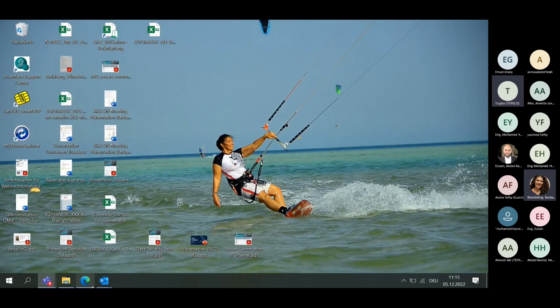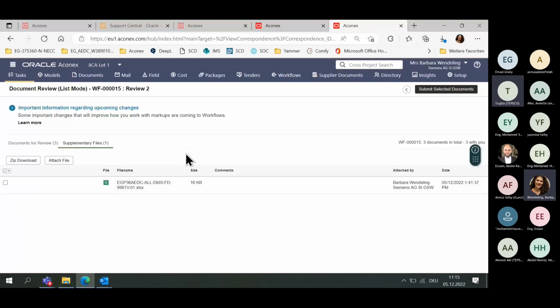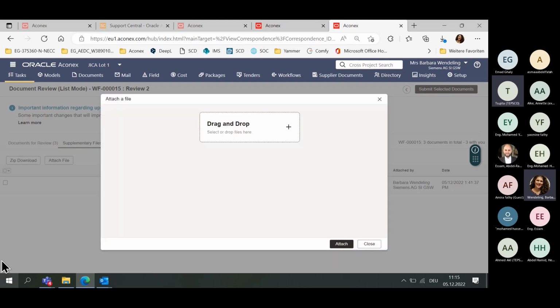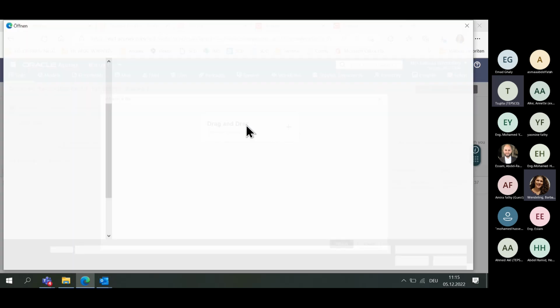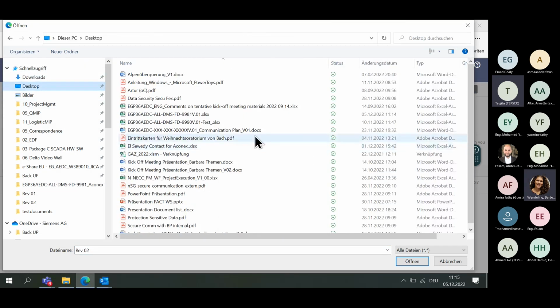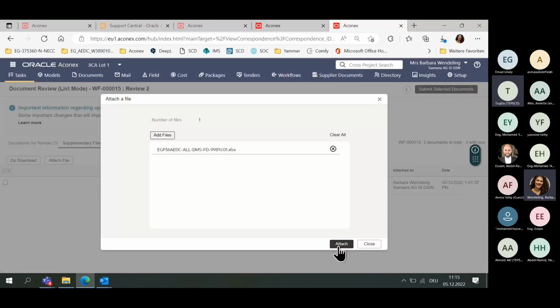So I will close it and go back to my Aconex. First I want to upload this updated Excel list again to the supplementary file. I say attach file from my local computer network. I will click here, or do it by drag and drop. In this case, it's easier for me to click. So I will choose it from my network device. Is this the right one? Yes. And then I say attach.